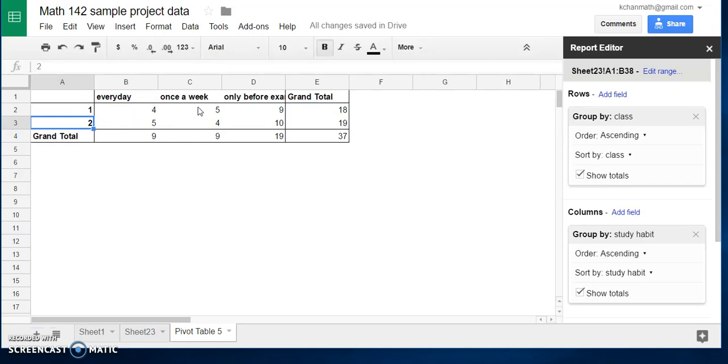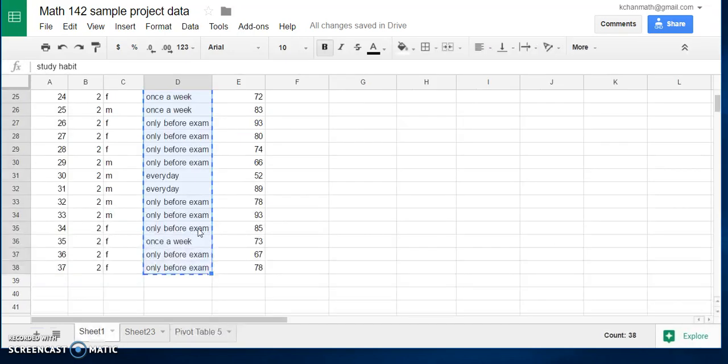So you can find the percentage of people that only study before exam, that is 9 over 18. You can also find the proportion of students in class 2 that only study before exam, that would be 10 over 19, etc. So these are summarized. Okay, then let's go back to the original data set.